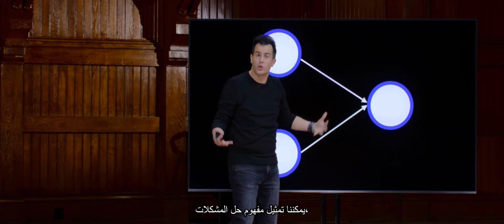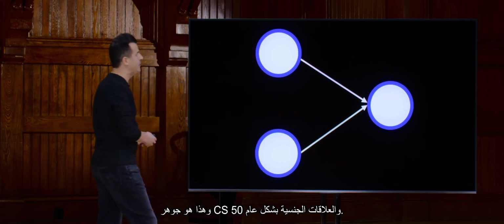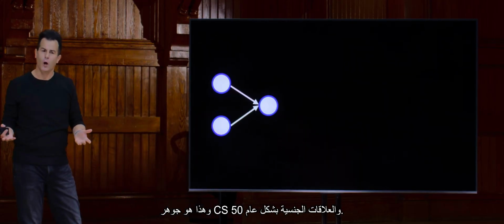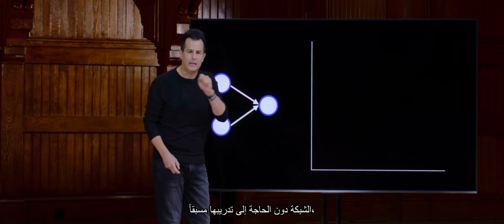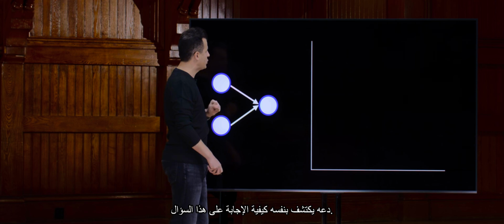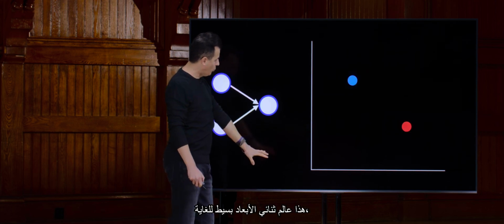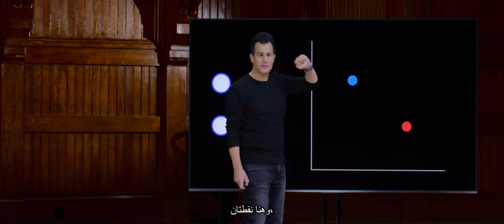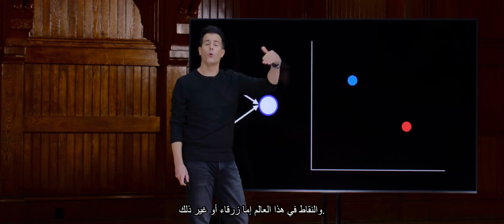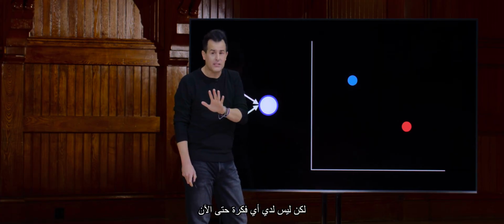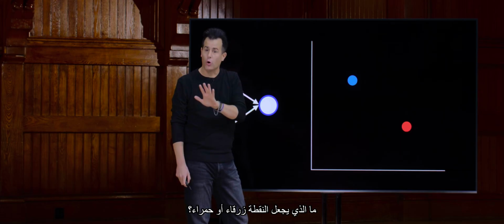We can represent the notion of problem solving, which is what CS50 and intro courses more generally are all about. So let's solve a problem with a neural network without necessarily training it in advance, just letting it figure out how to answer this question. Here's a very simple 2-dimensional world, an XY grid, and here are 2 dots. And the dots in this world are either blue or red, but I have no idea yet what makes a dot blue or red.